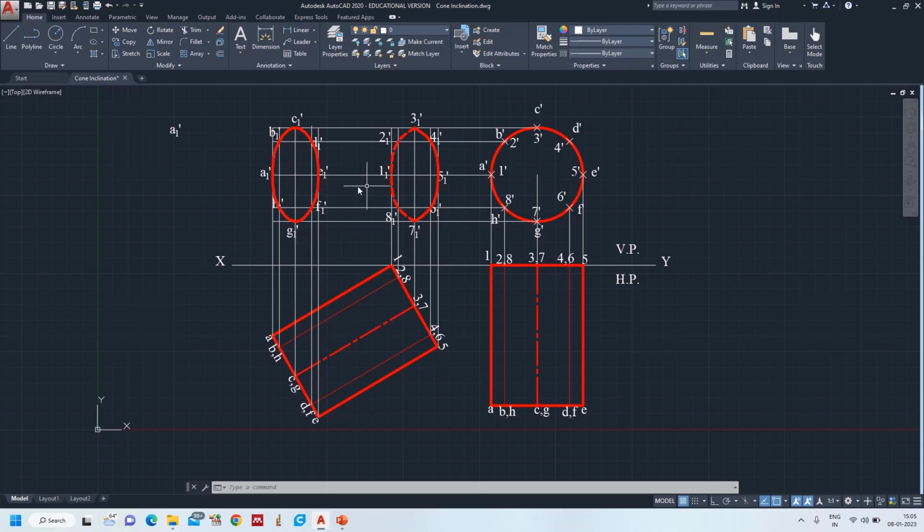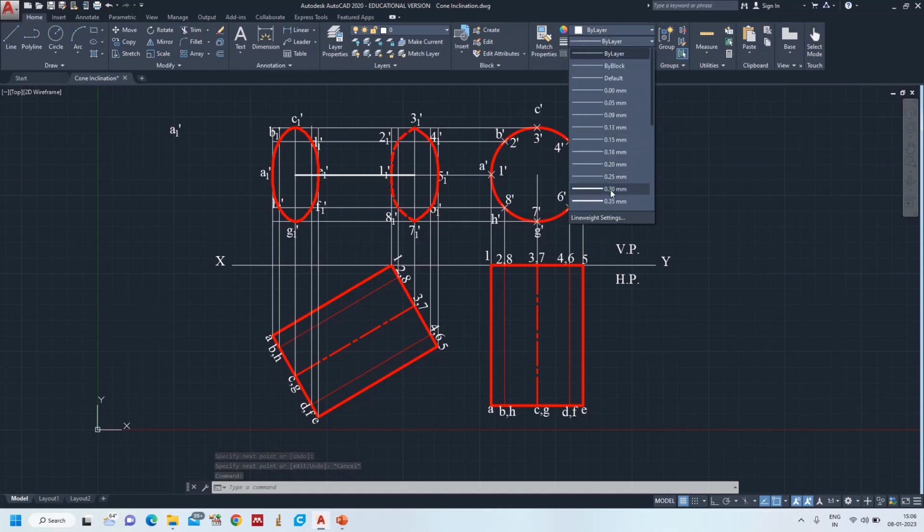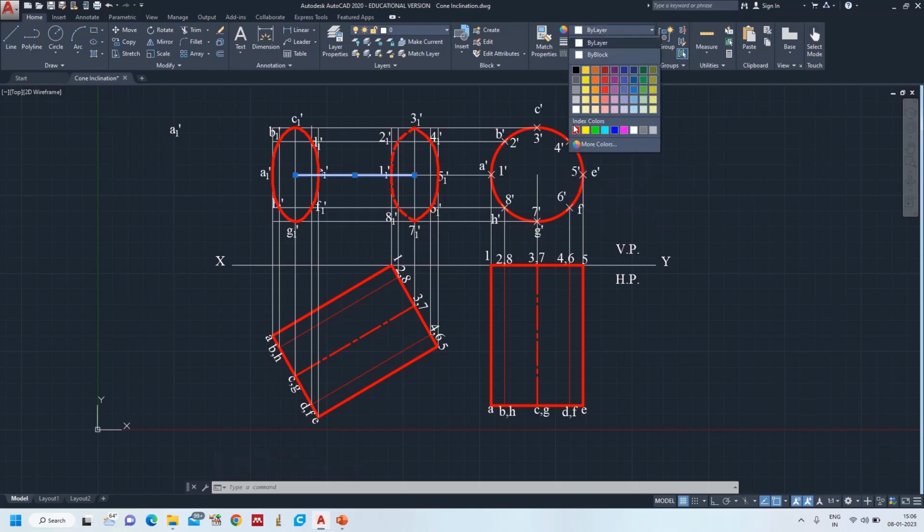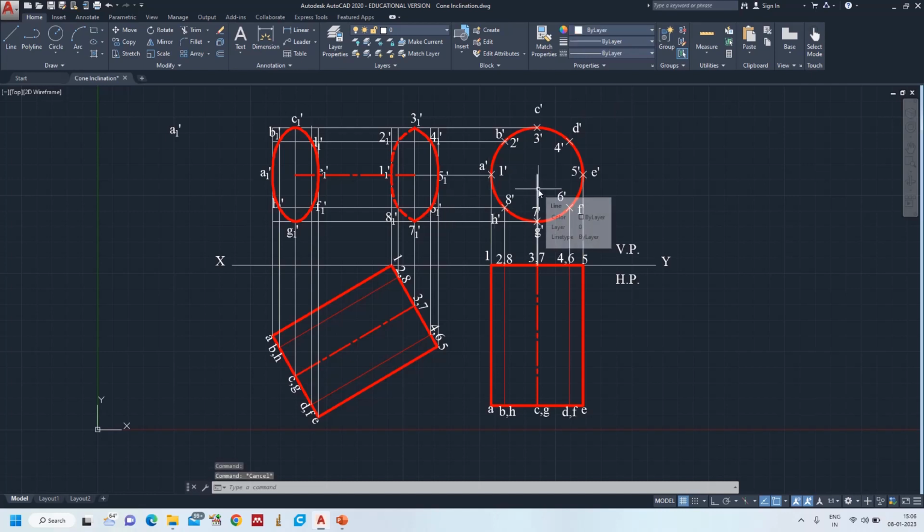From here to here, instead of overlapping with the projectors or the construction lines, I removed it, and then from here I am drawing a line, selecting this one, and giving 0.3 mm thickness, color, and center line, the axis line representation. With this we clearly completed the projection.